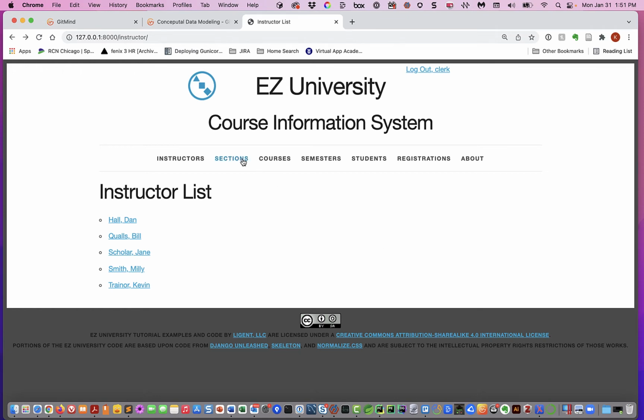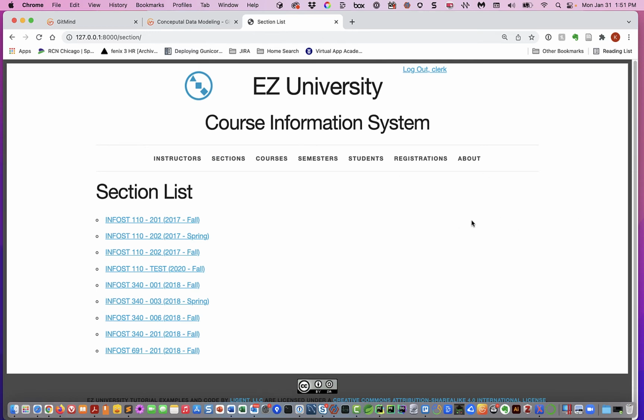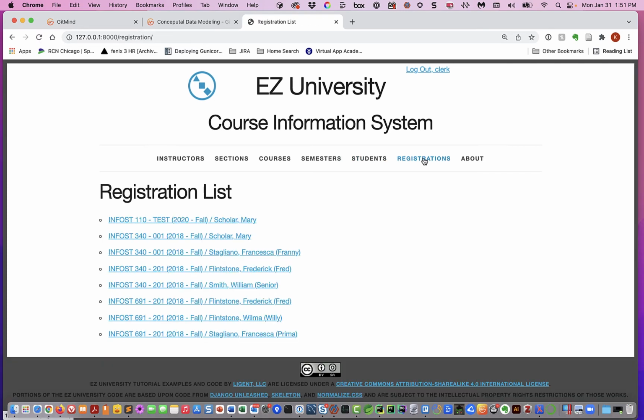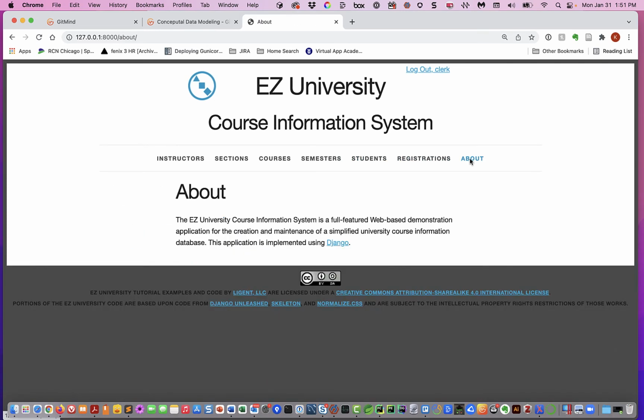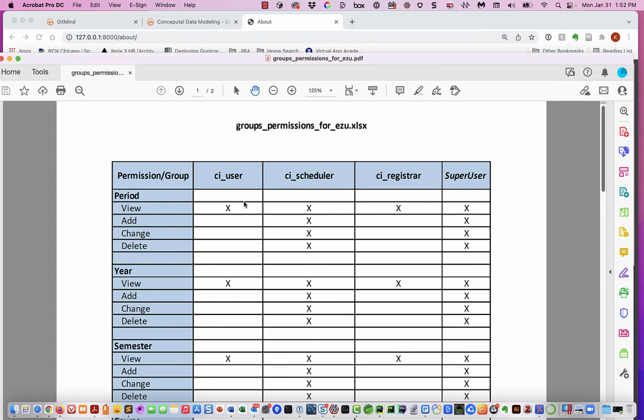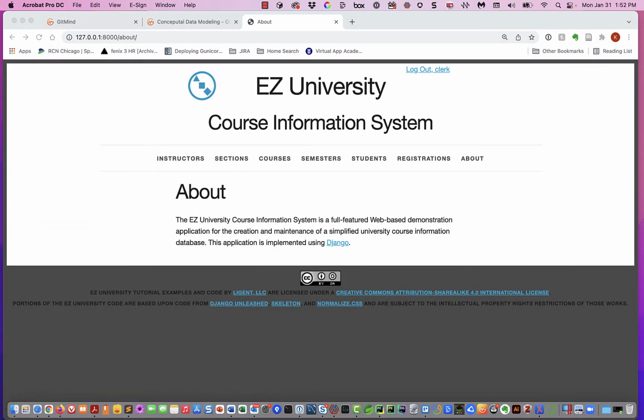It's the same for sections: no create. Courses, semesters, students, registrations. About: you can go to the about page. Everybody can go to the about page. So we see what happens for somebody who is part of just the user group. We've seen the super user. We've seen the user. We've already seen what happens if you're not part of any group.